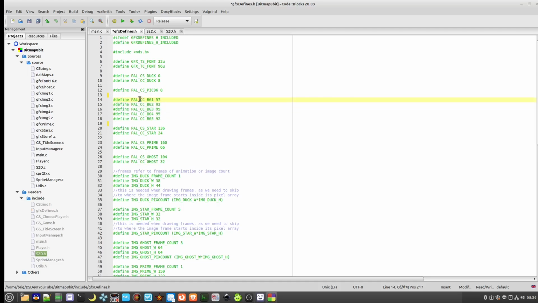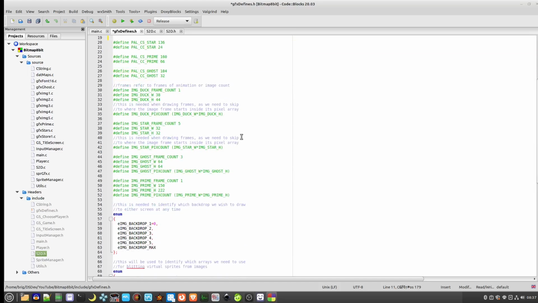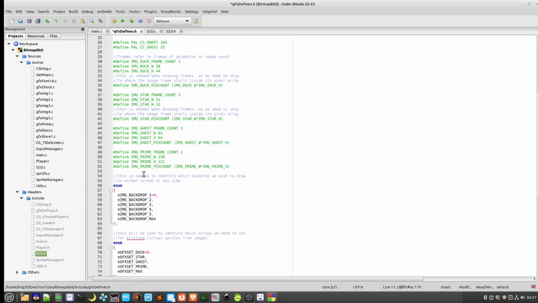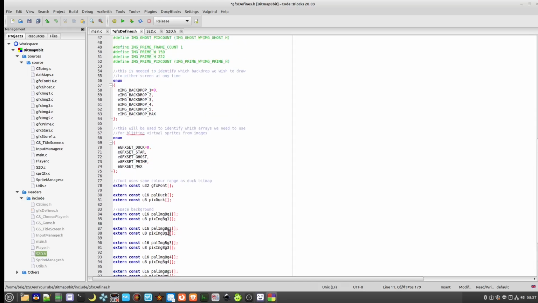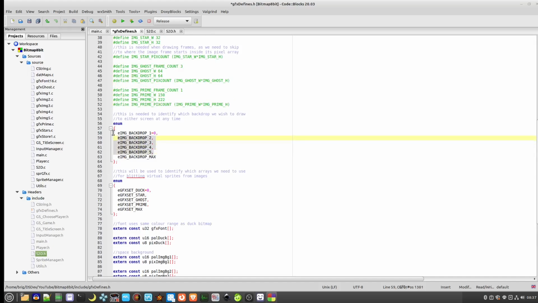So here CC stands for colour count, CS stands for colour start. So this is just organising the colours so we can easily work with the images. And then we are just working out the sizes of these images here as well. So we have some enumerations here so we can easily work with everything.